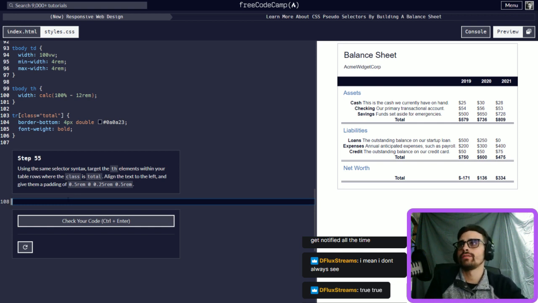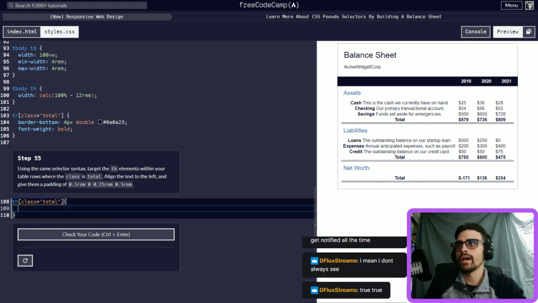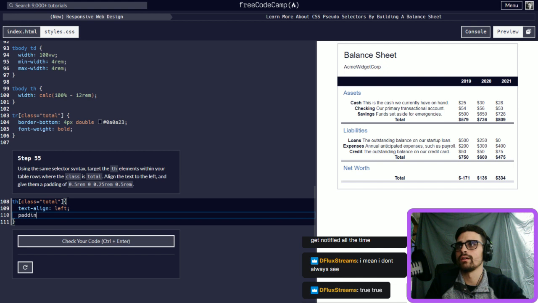So anyway, use the same selector syntax. So we'll do the th class. Add this for classes total. Okay, and now align the text to the left. So text-align: left. All right, and give them a padding of 0.5rem, 0.25rem, 0.5rem.